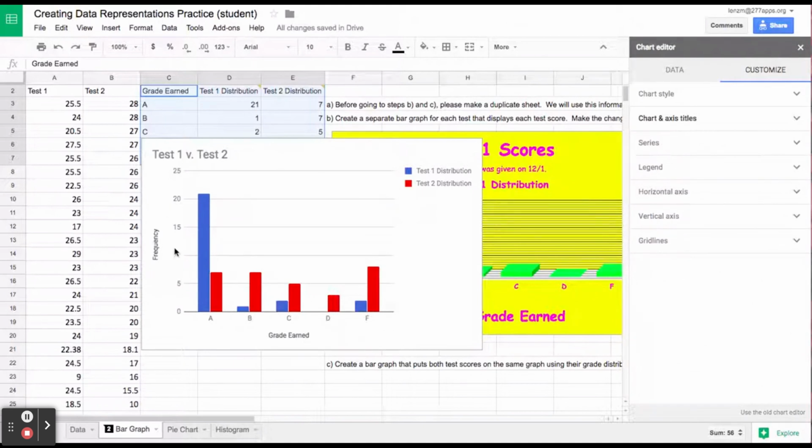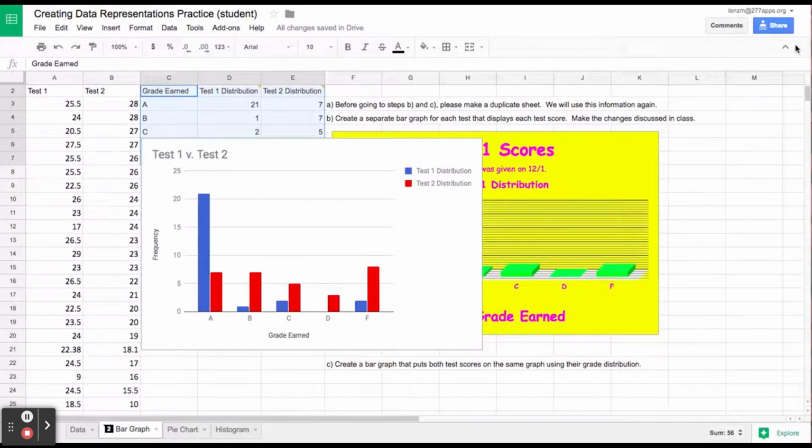Again, Google has defaulted to a good scale for both of your graphs. And then your test 1 and test 2 distribution, your legend is right over here. So at a minimum, this is what I would expect to see. Okay? So that's for a bar graph. Once you know how to create a bar graph, it's going to be pretty self-explanatory to create the rest.